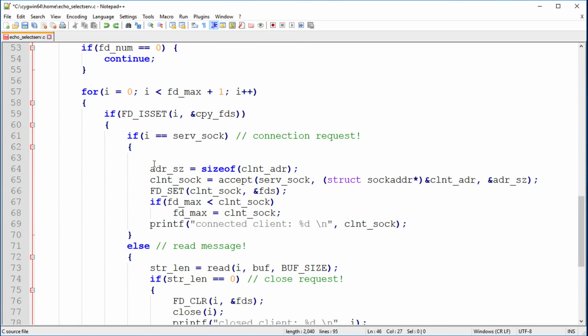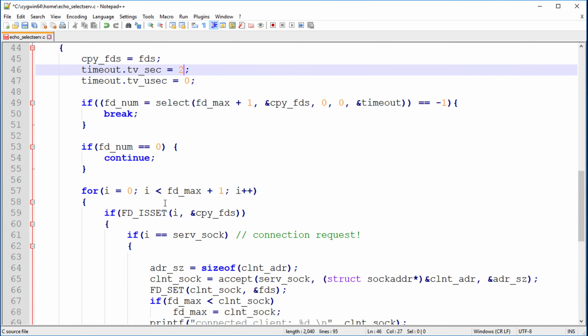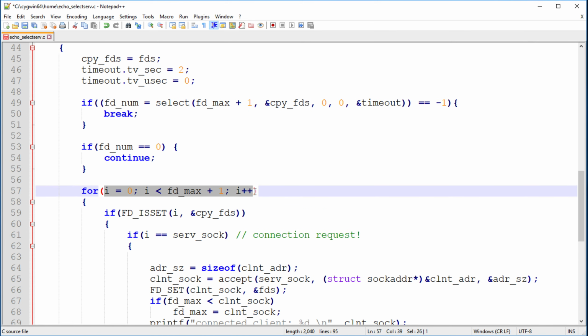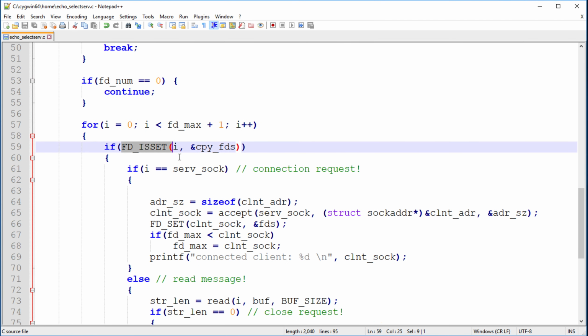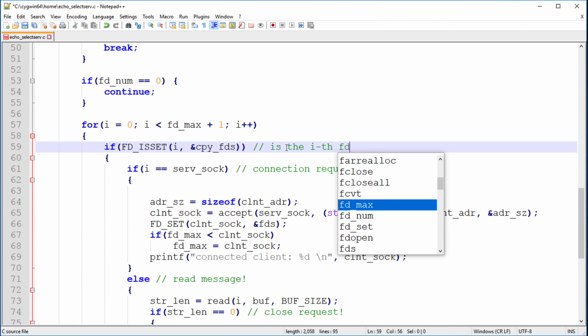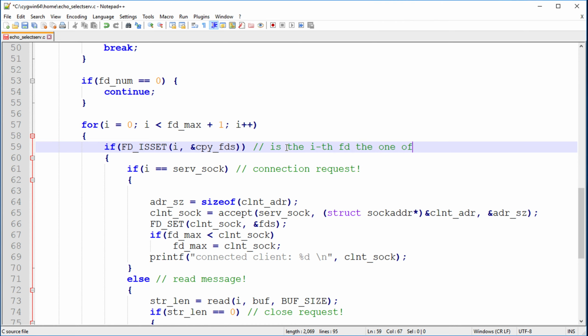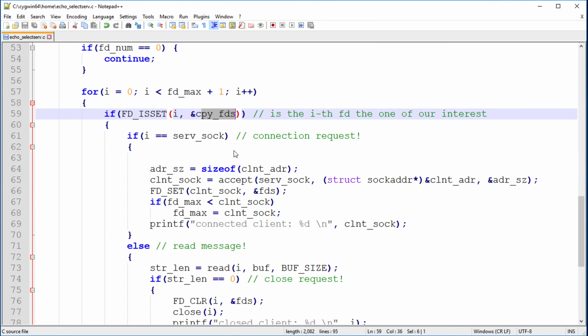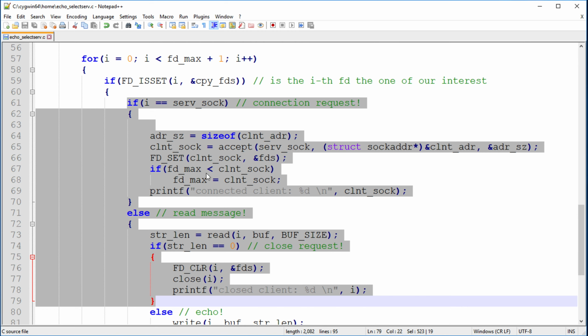And this for loop is looping through all the file descriptors starting from 0, and that 0 is not set. That's why we have to check if that's the file descriptor of interest. So here comes the keyword of interest. Is the file descriptor the one of our interest? So the meaning of this is whether FD is the one file descriptor we are listening to in this file descriptor set. If it is, then do your job.